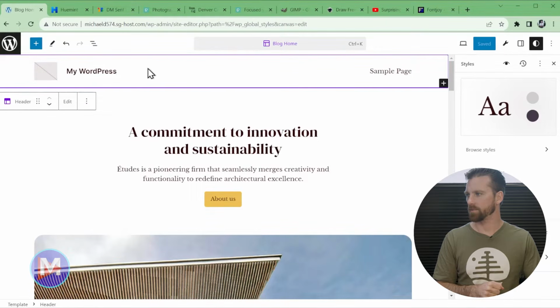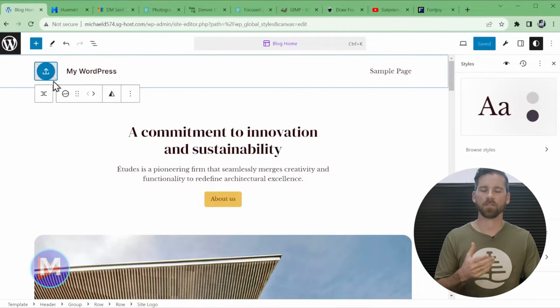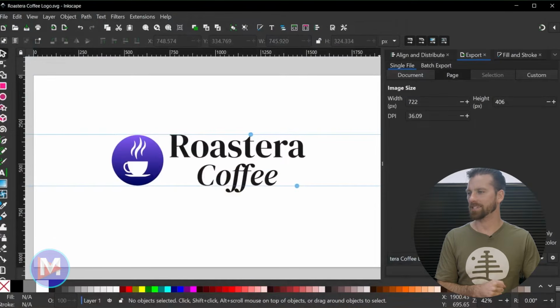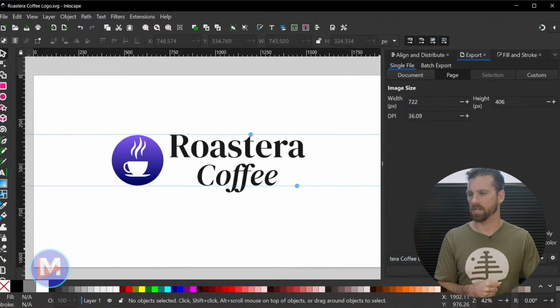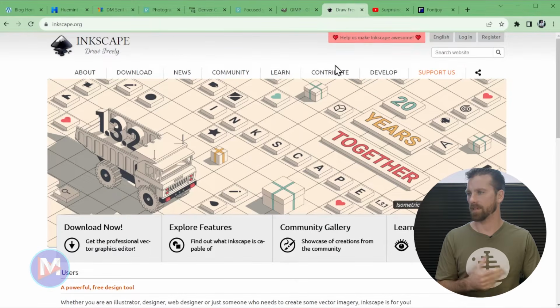So we're clicked on it, which means it's selected, but we have to click on an element to edit that element. So this is actually going to be our site logo. If you have a logo for your business, you can upload it here. If you don't have a logo, I recommend using a program like Inkscape to create a nice vector logo, and then you can export that to a file type that supports a transparent background like a PNG image. You can get Inkscape for free here from their website, inkscape.org.